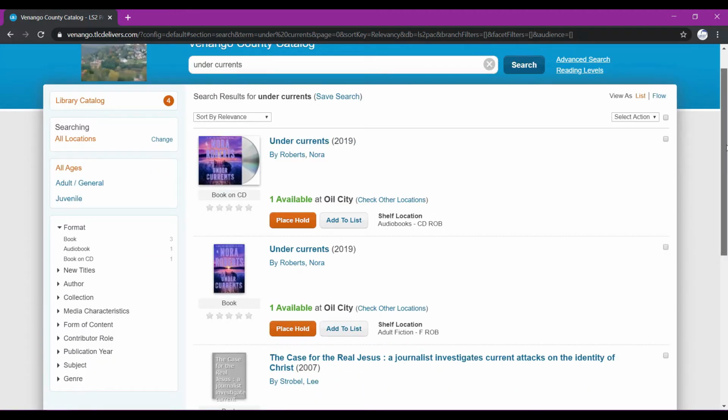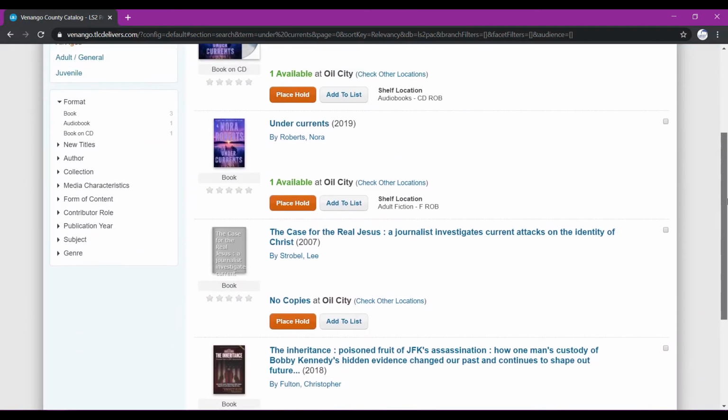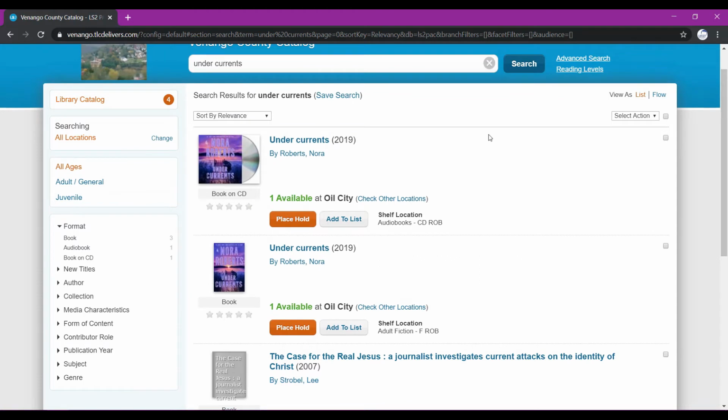So we do see we have a few results here. The first two are the ones that we are interested in. That is our book Undercurrents by Nora Roberts. So underneath the first result, we'll see that it says book on CD. So that is our audiobook copy of that title. Our second result here, we see underneath it that it says book. So that is our physical copy of the item. That is the actual book.